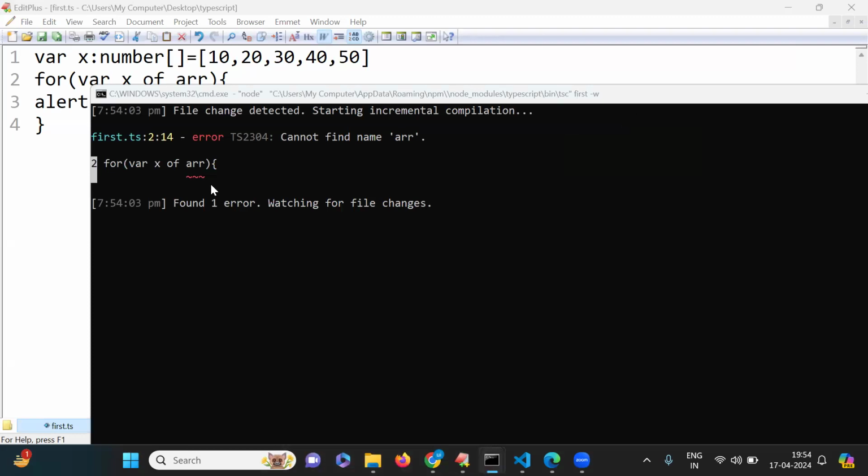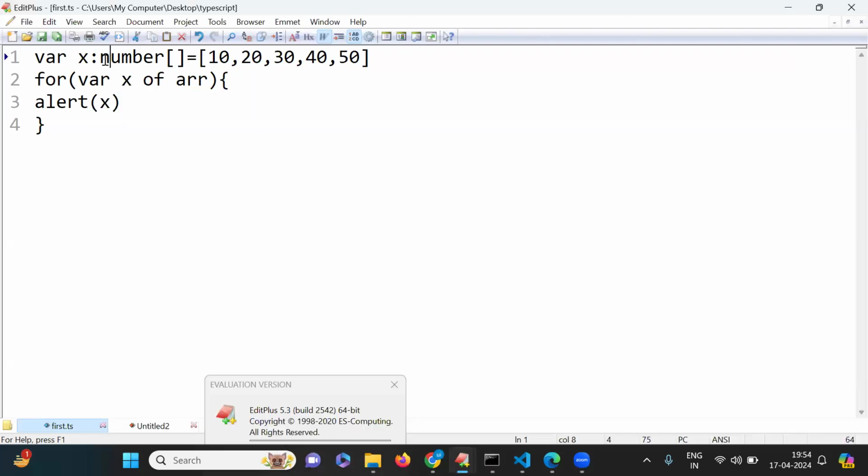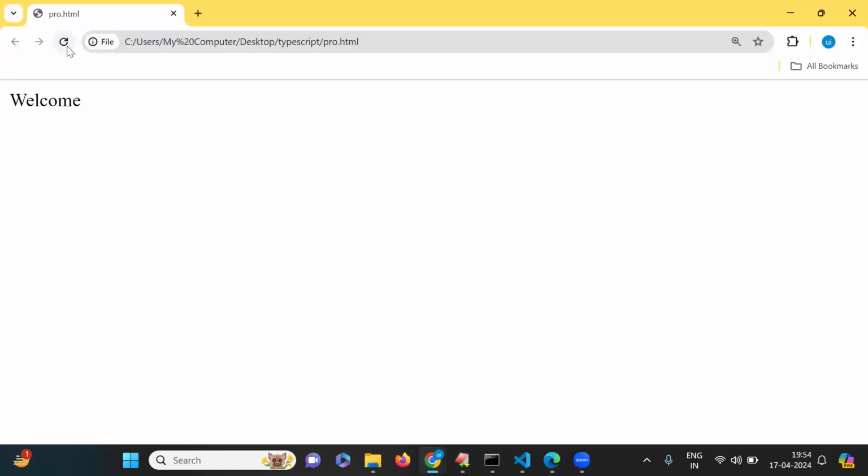Now save this. Sorry, I changed the array variable name from x, use arr. Now refresh it. So we got the output like 10, 20, 30, 40.